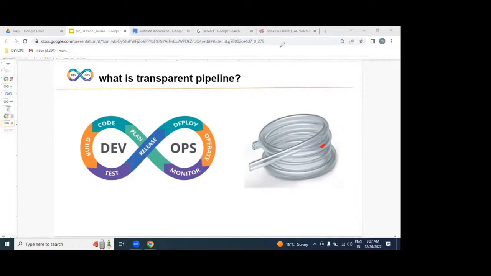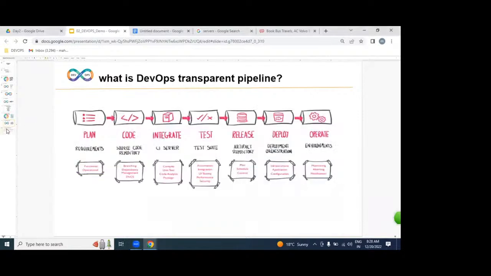And that is the reason we are calling DevOps a transparent and automated process. But the actual DevOps transparent pipeline looks like this. So in our course, we are going to be implementing this diagram. We are going to be spending 4.5 months implementing this diagram only.